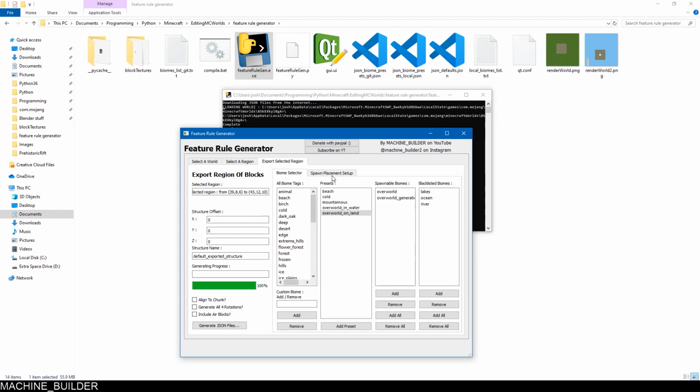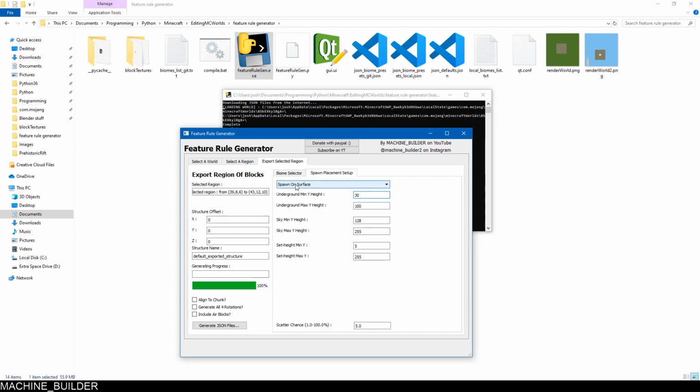Anything but lakes, ocean and rivers. It also won't spawn in the nether. I'm not sure how that works. It just doesn't spawn in the nether. We can set it to spawn underground and set the minimum height to 20 and set the maximum height to 70. And then you can set scatter chance, which is the percentage chance it spawns in a chunk.